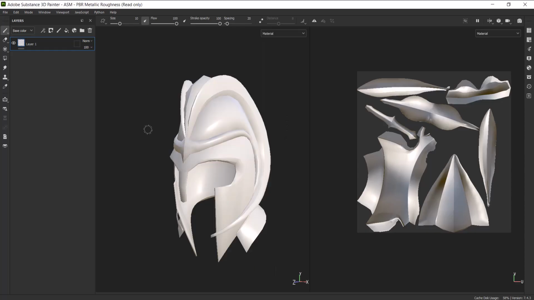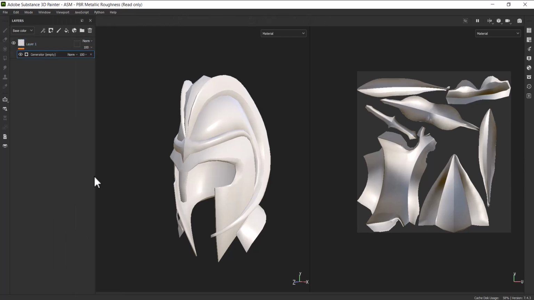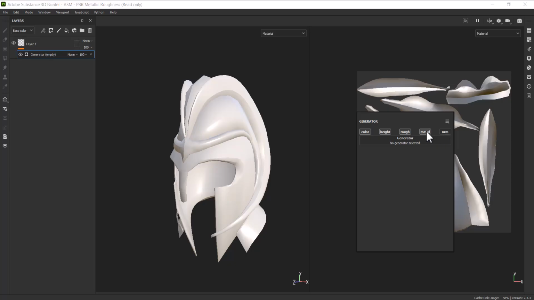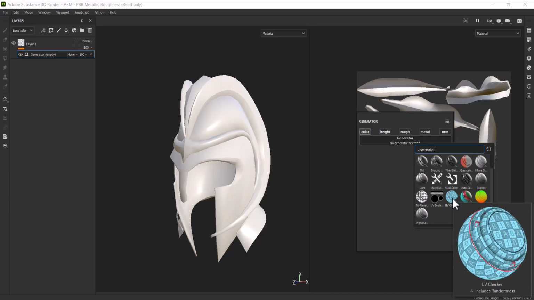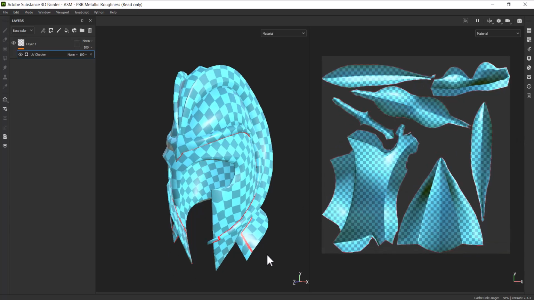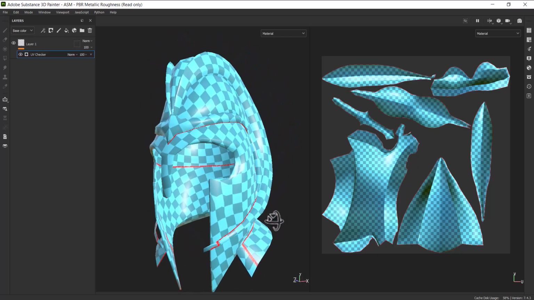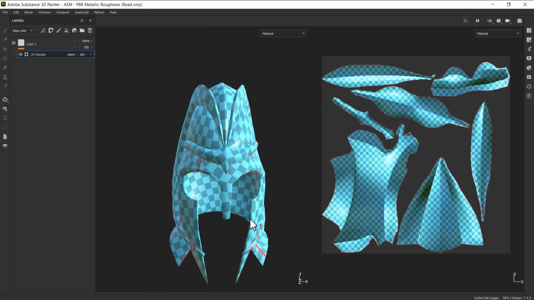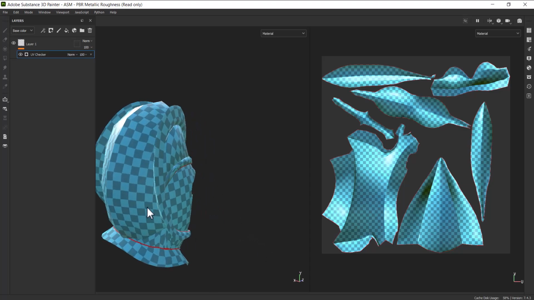We choose a color and add a generator. We chose UV checker. As you can see, it's very interesting. Currently, this method works best for organic models, and we hope future updates improve its accuracy.